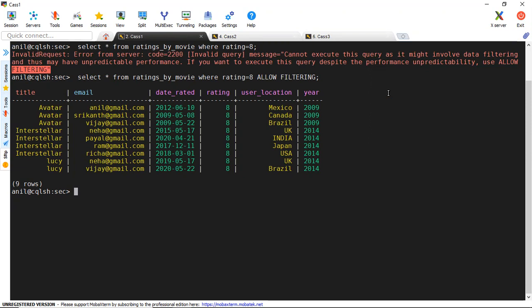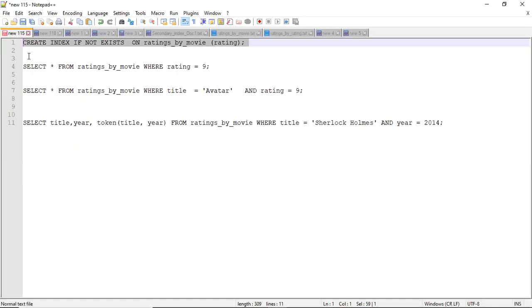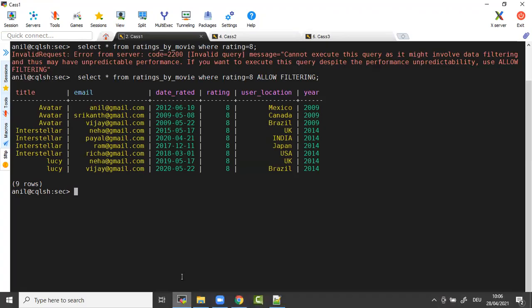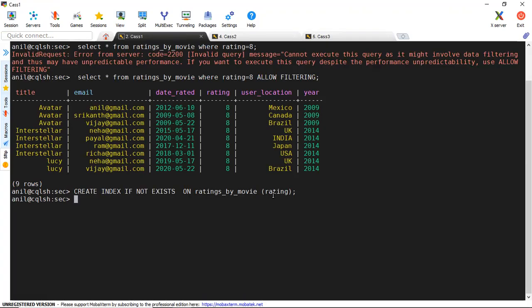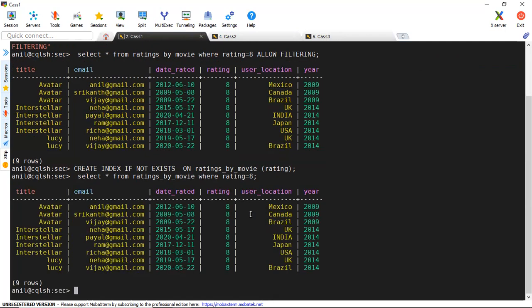Then how can I get those rows where rating is equal to 8? So there comes your secondary index. We were talking about secondary index, right? What I do is I'll create a secondary index on column rating for this particular table. Now, when you have a secondary index on a rating column, you can run that query without allow filtering. See what happened. You got the result now without allow filtering.